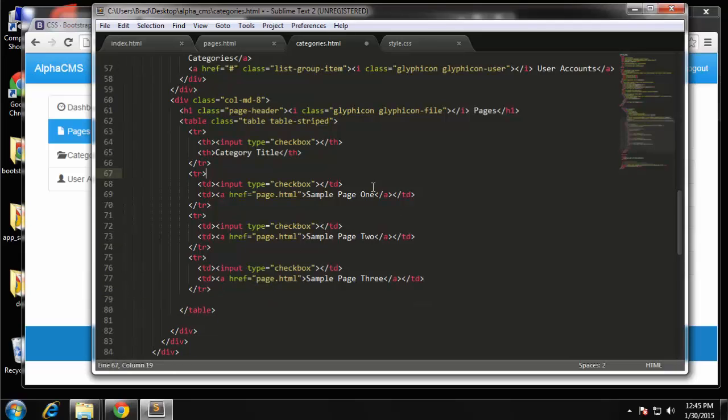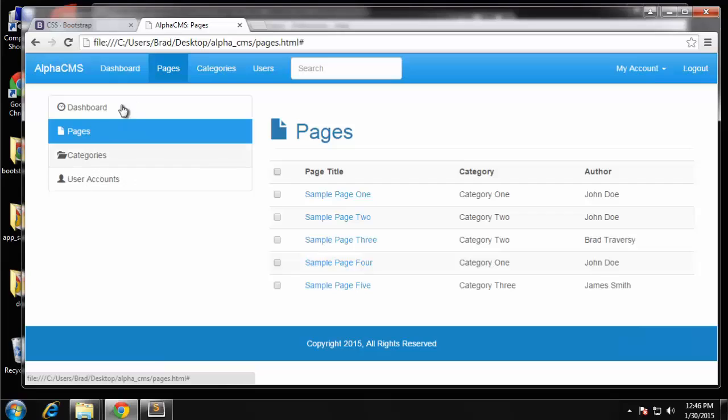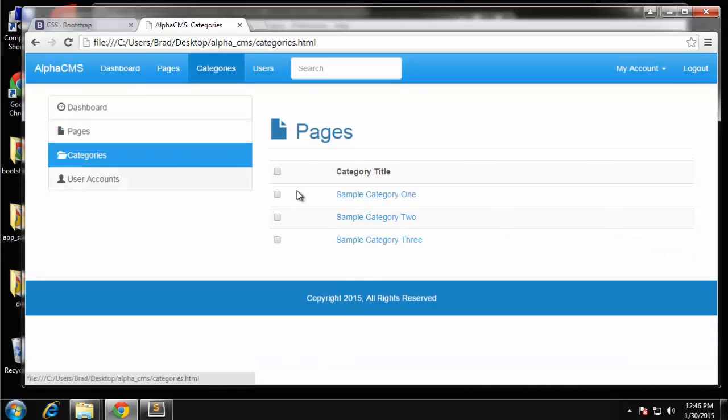Okay, and then each one should go to category.html. And then change this to sample category. Okay, so let's go ahead and check that. If we go to categories, okay, so that looks good.